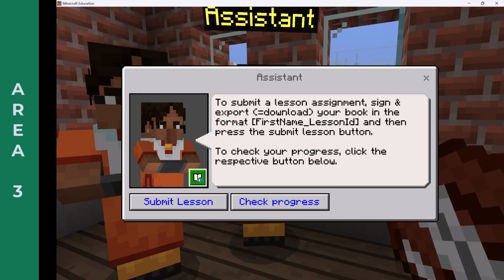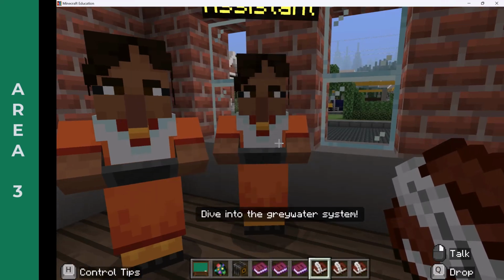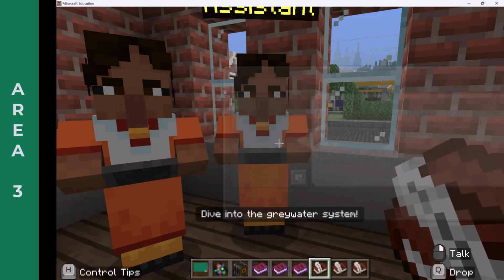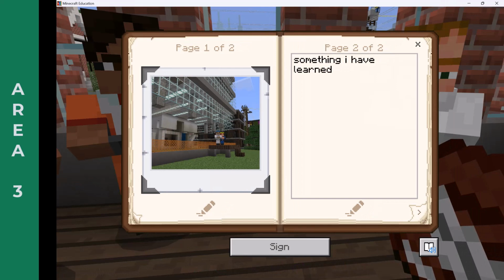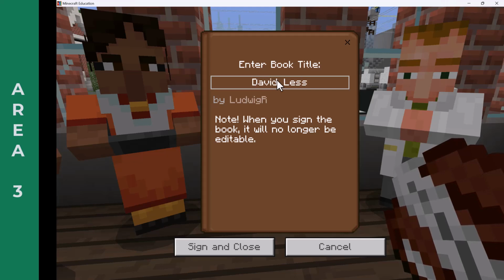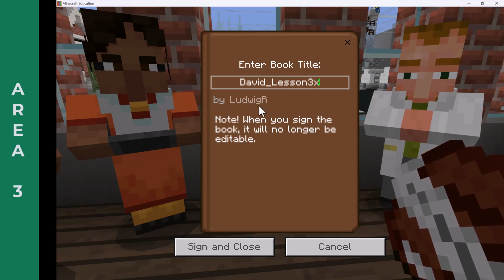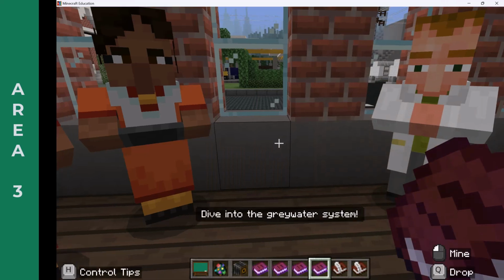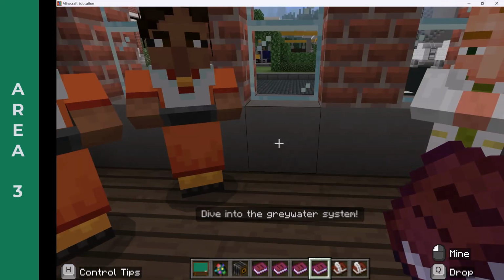Okay, let's sign and export our book. I think it was that. Yeah. Okay. Let's sign. David. Oh, wait. Where's the underline? Let me type it for you. So lesson 3x or 3. No, let's make x. Yeah, x. So let's sign and close it and export it.